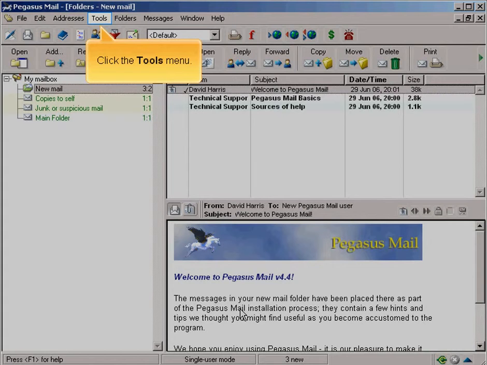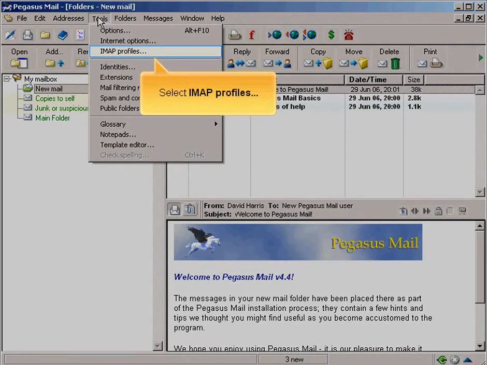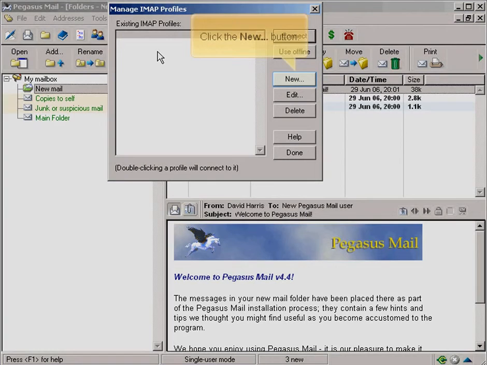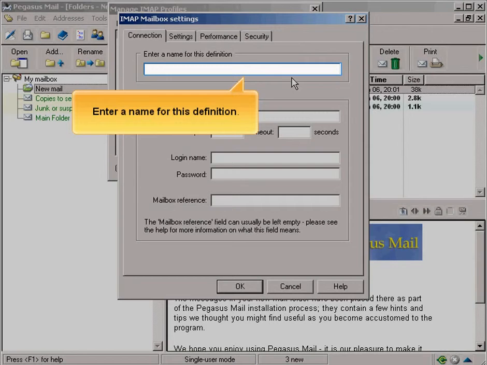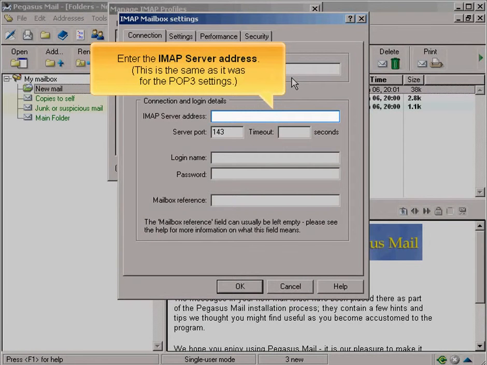Click the Tools menu. Select IMAP Profiles. Click the New button. Enter a name for this definition. Enter the IMAP server address. This is the same as it was for the POP3 settings.